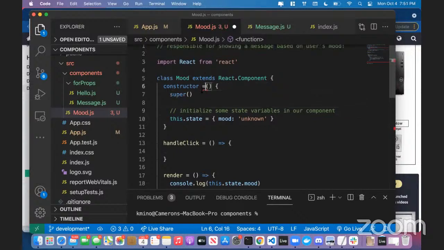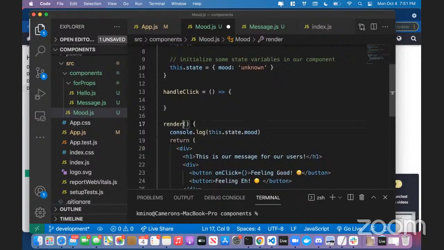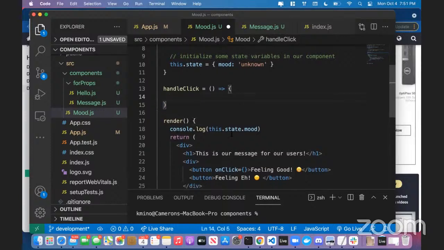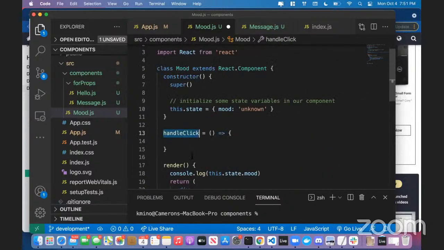But for the sake of, I don't actually know if I can do the constructor like that. But for the sake of this, I'm just going to leave the handle click as the arrow function because it's a new function that's not tied to the class. But basically, I'm going to have our button, when this click happens, call this handle click function.